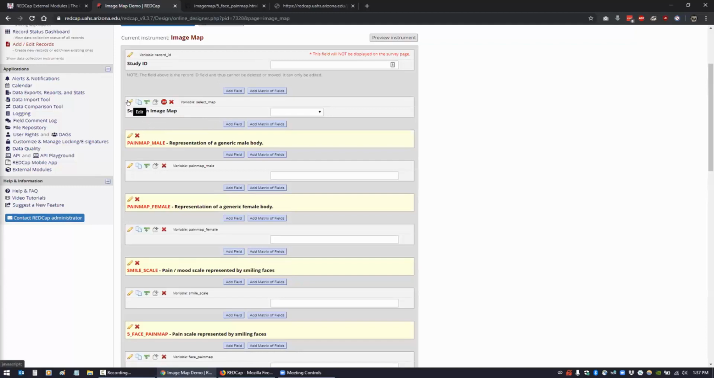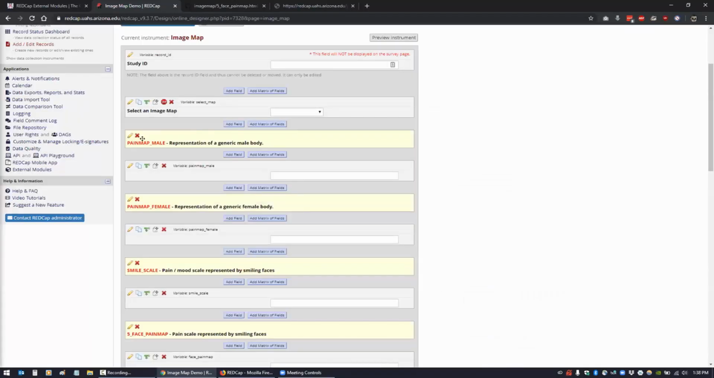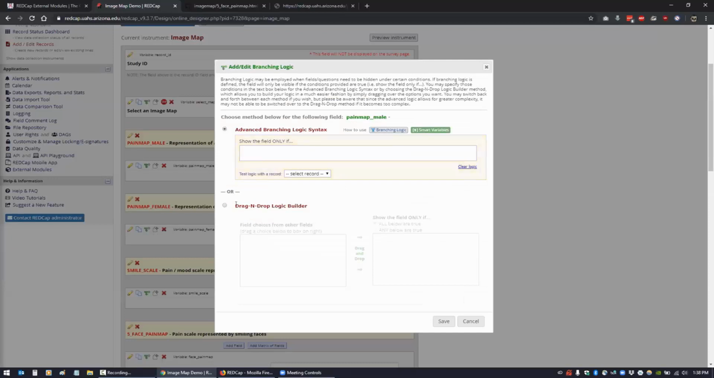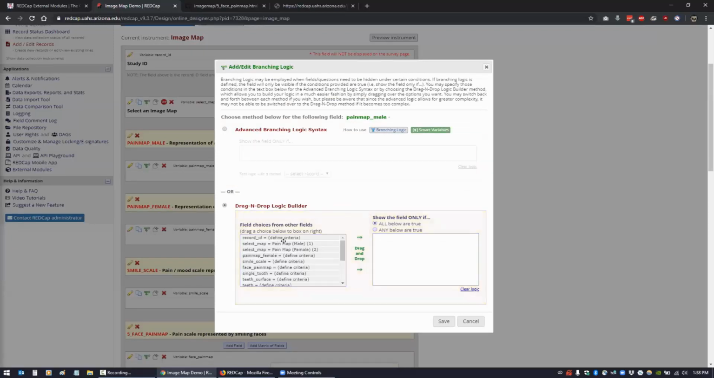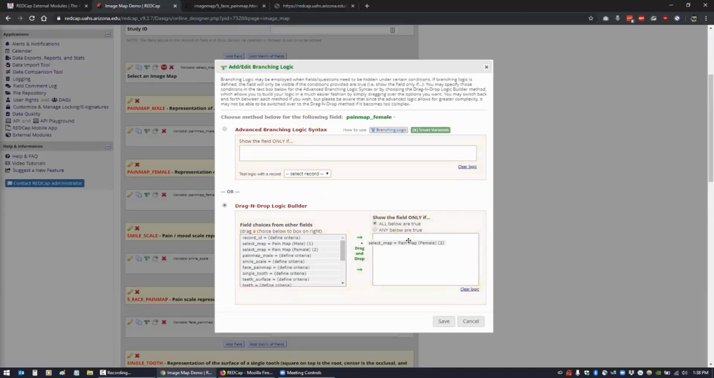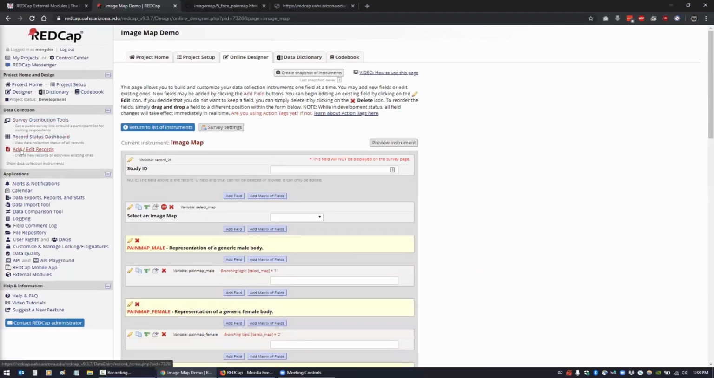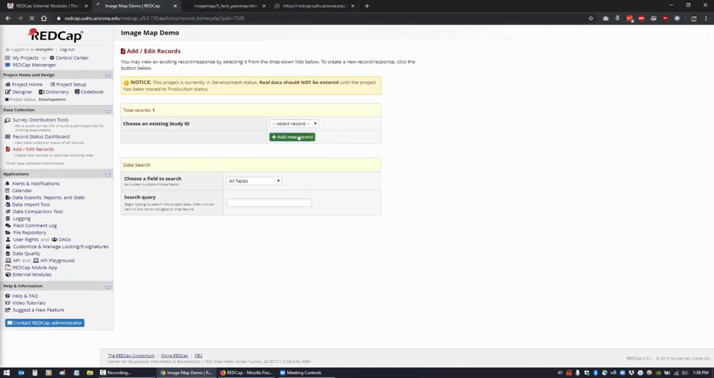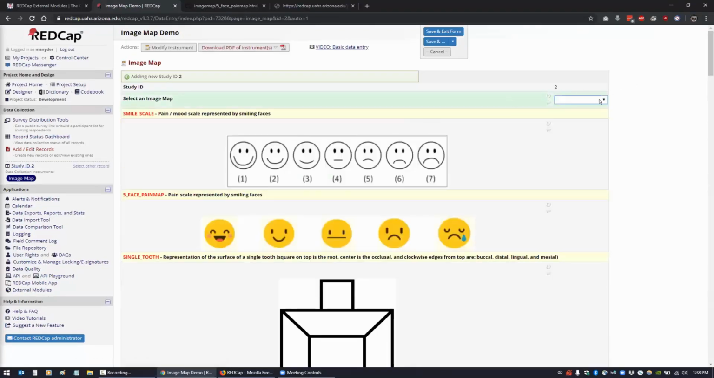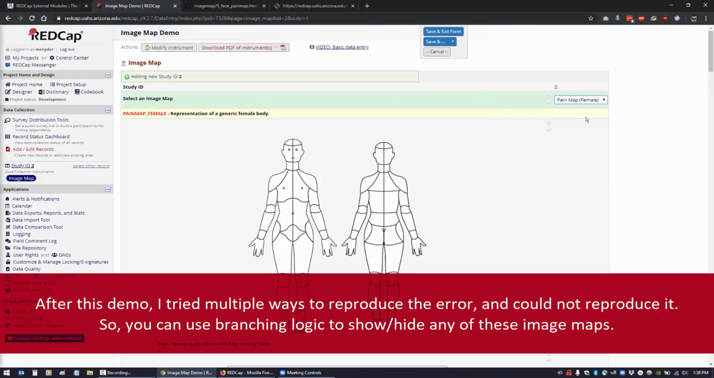I have a drop down here that just has male and female for the pain map, and then I'm just going to have the branching logic here that if it says it's male, to show male, and if it's female here, to show female. So now when I go back into add a record, well, it was complaining yesterday, so that'll be good that it's not complaining.